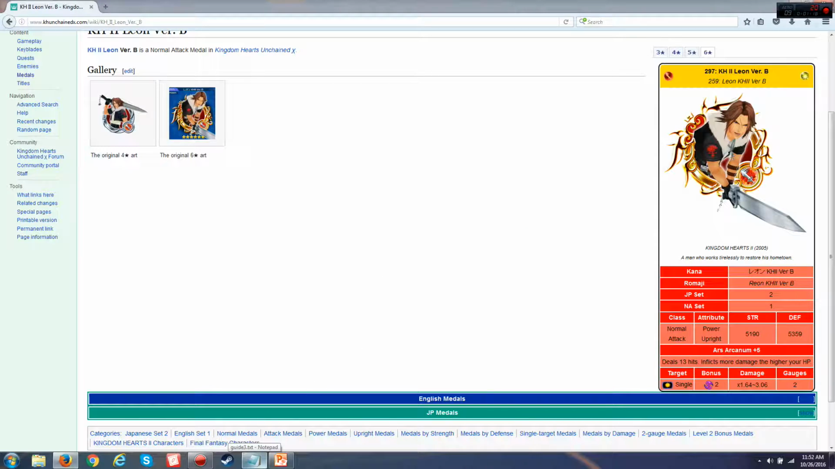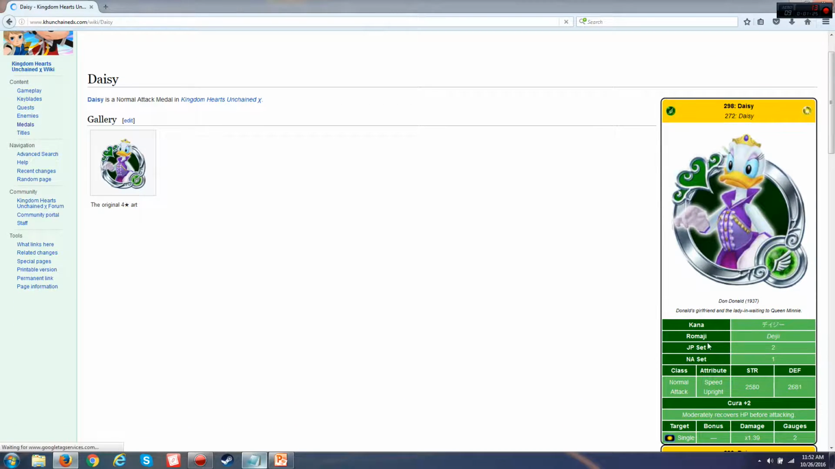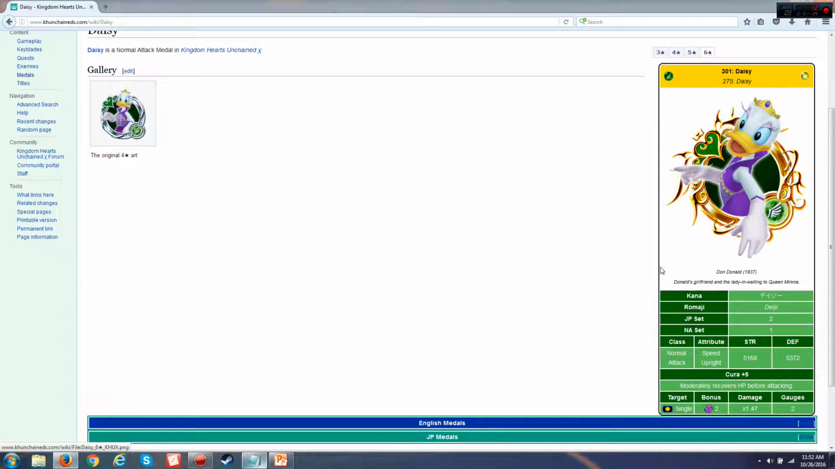Okay, next up is Daisy. I cannot stop getting these per metal, and it's ridiculous. She is the mid-level healer. But she is speed-based, so it really depends on if you want to use Minnie or Daisy. There is no attack-based healer that I know of.